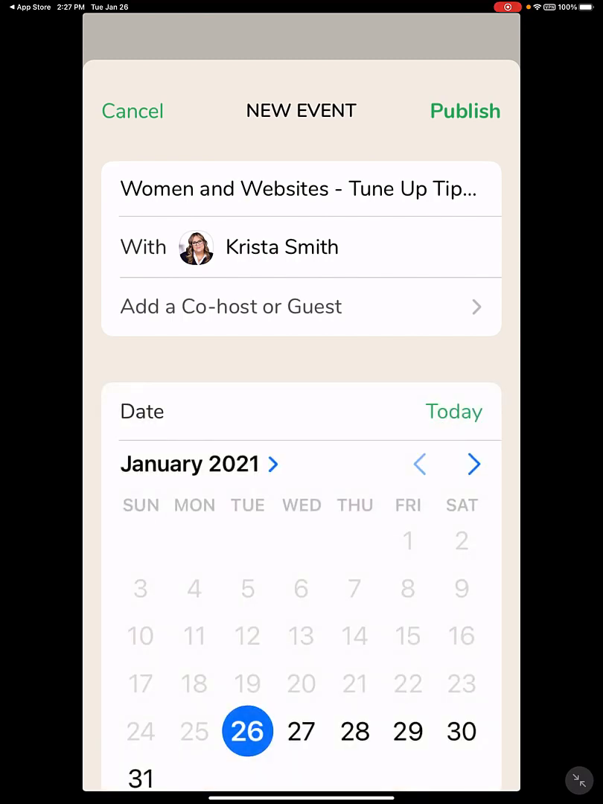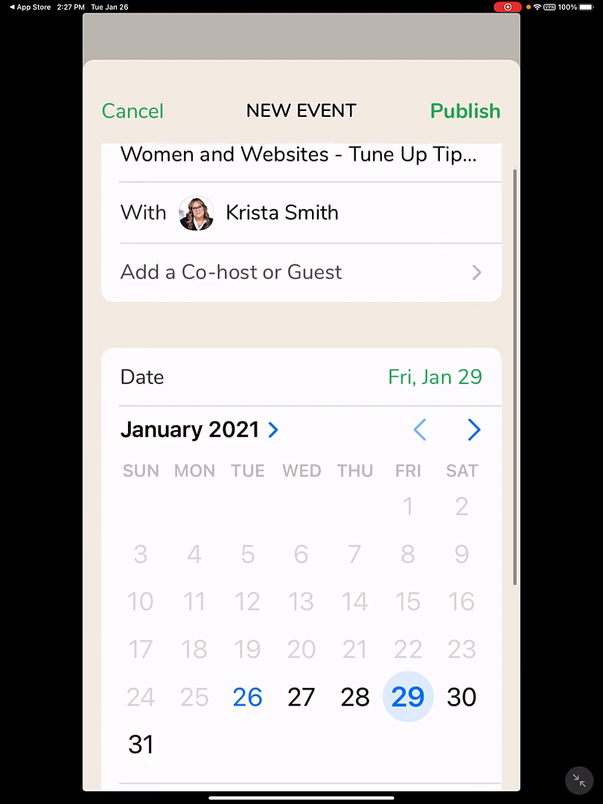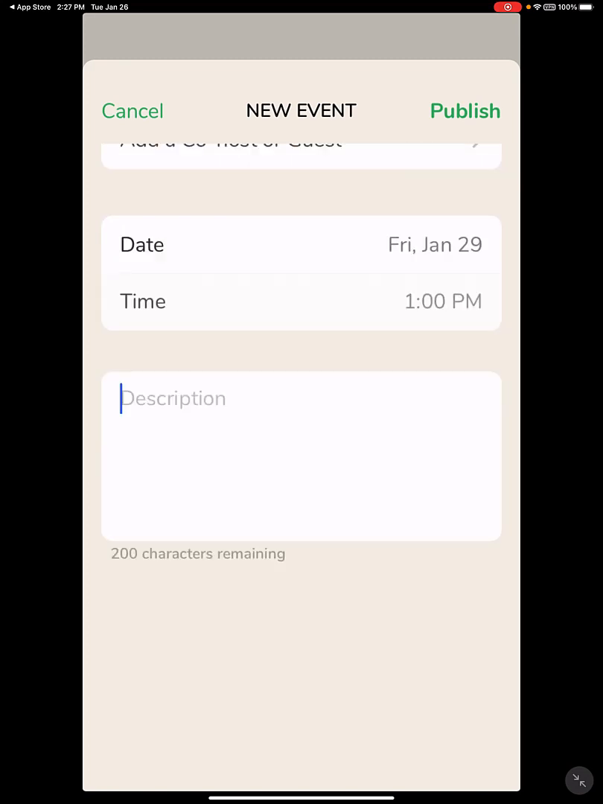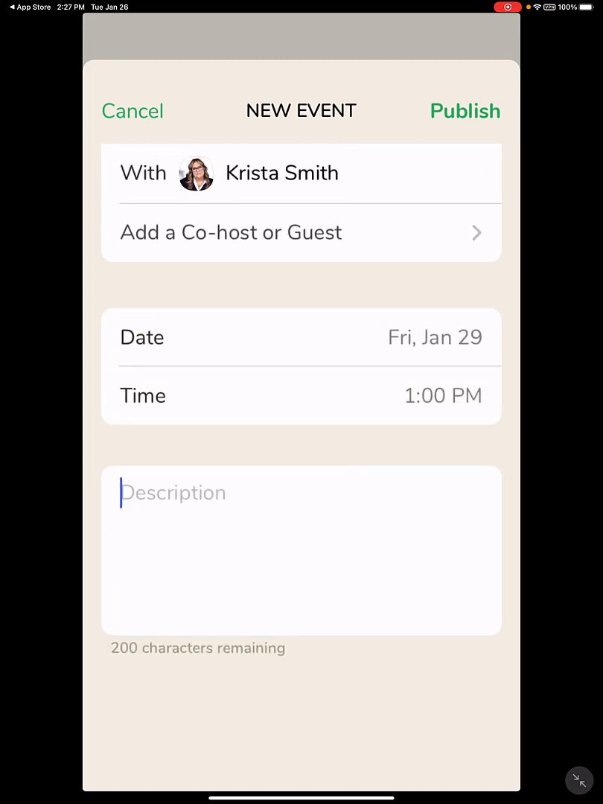Then you set when you're going to do it. Maybe I'm going to do it Friday morning. And I'm not going to do it at 6 p.m. Maybe I'm going to do it at 1 p.m. Now, this is going to be set to your time. So 1 p.m. Atlantic time, which is where I'm at, is 12 p.m. Eastern time. It is 11 a.m. Central time. You have to figure it out. And then you can put the description for your event here. And then you just want to press publish.